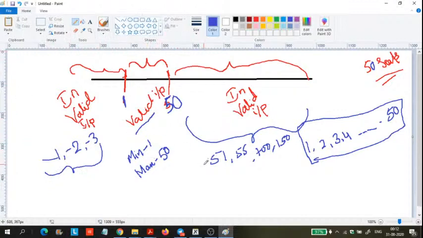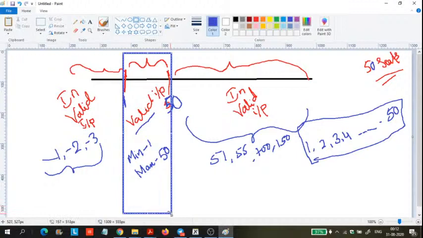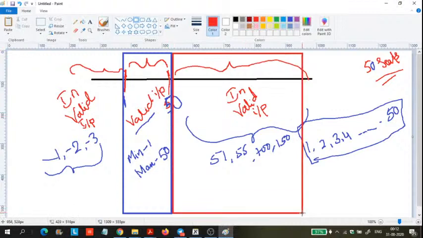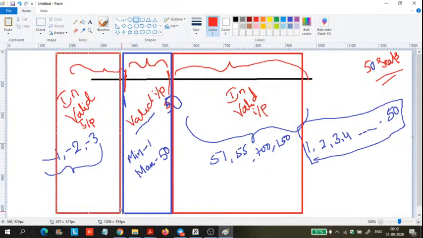Here in this case we use a technique called equivalence class partitioning. Equivalence class partitioning means this is one valid class. 1 to 50 is one valid class. Then this is an invalid class. So this is also an invalid class, right?